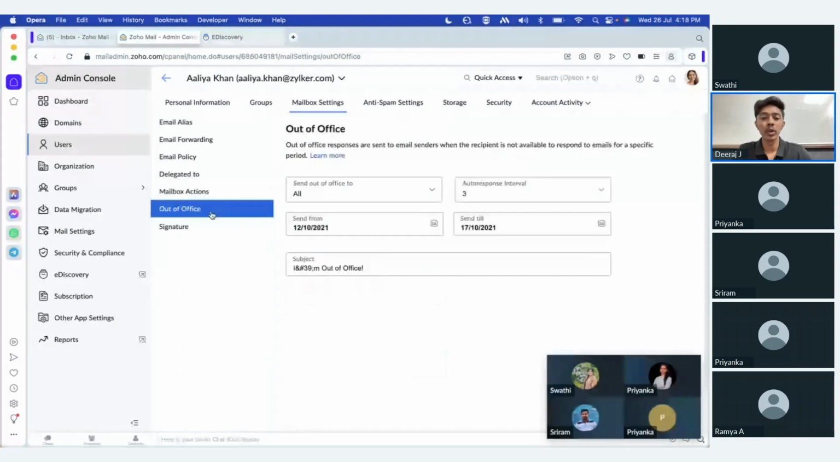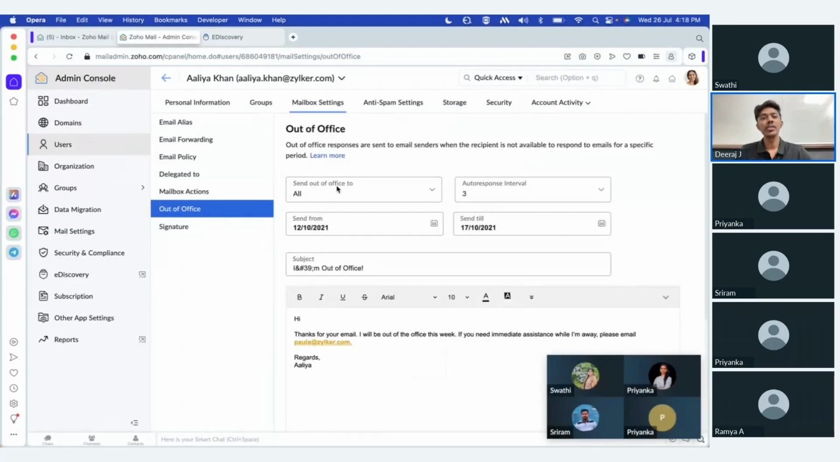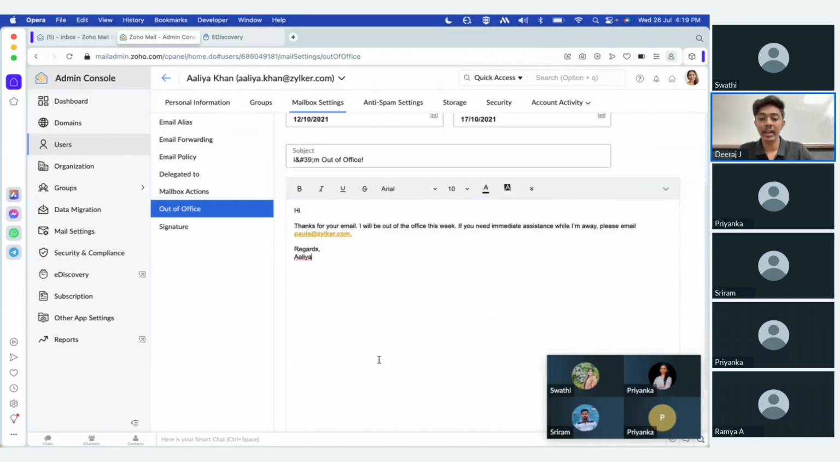Next up, we have out of office. So in out of office, basically, if Alia is going to be out on a very long leave, let's just say for 10 days, and many customers and clients would be emailing her in these 10 days. So to notify all of the customers or clients who have been contacting Alia, I can actually send them a templated response that Alia is going to be out of the office for this current week, and if you need immediate assistance, you can contact the alternate email address.